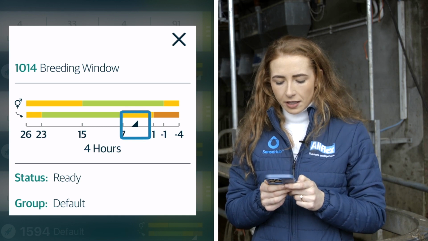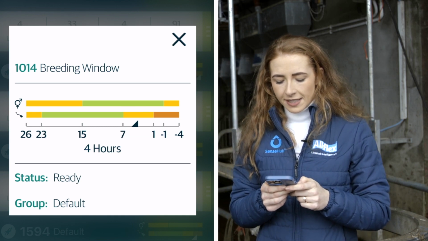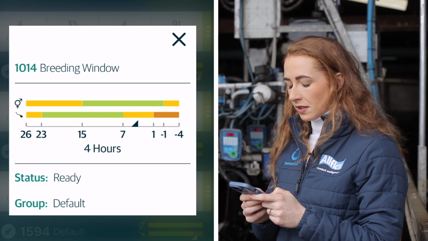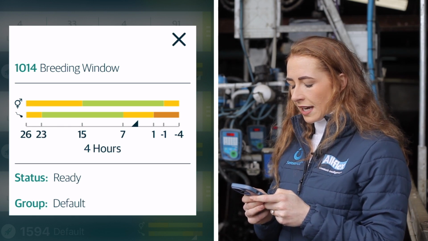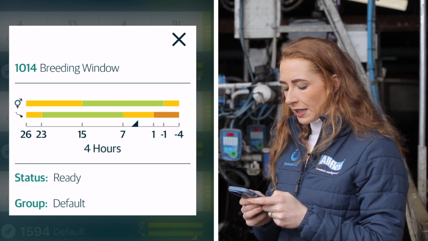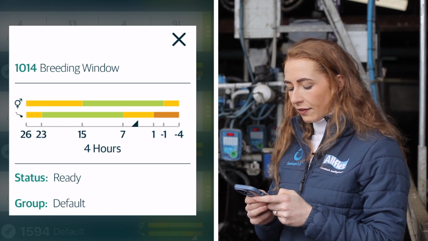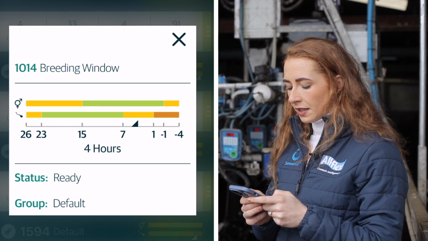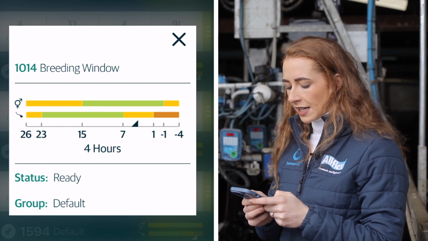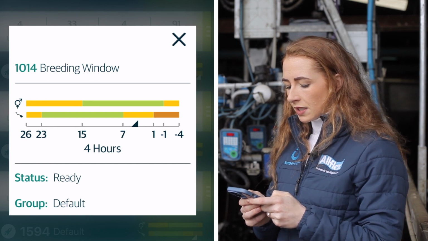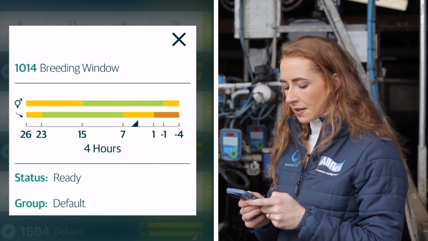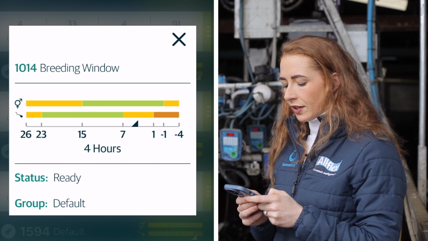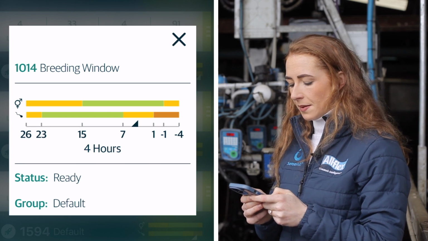The black triangle within this breeding window is this specific cow's time for AI. This moves along as this cow's cycle moves. So as we can see here, there are 4 hours left for this animal, and this animal is at optimum time for sex semen. In the top window, we see the green, which is optimum time for sex semen, and on the bottom we see the green, which is optimum time for conventional semen.